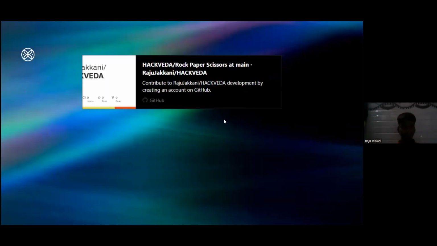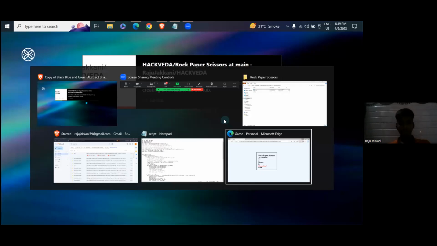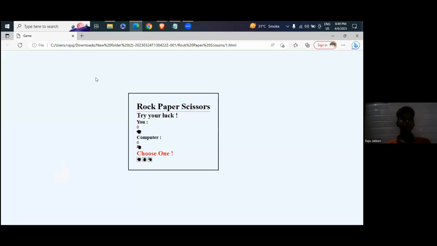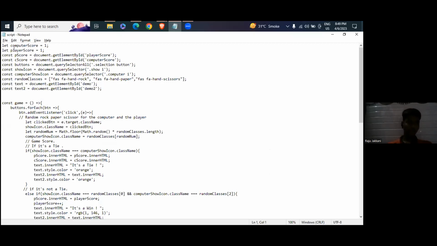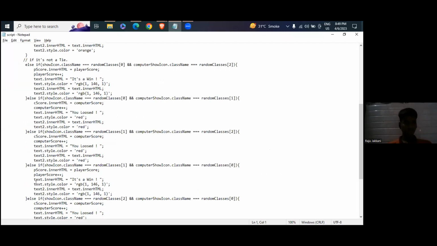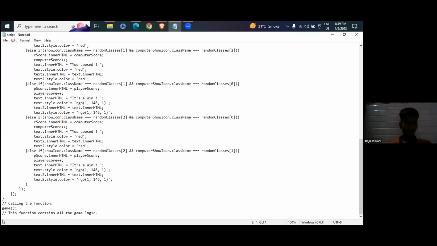Now I will show my demo. Here I have created a rock paper scissors game by using functions and loops. First of all, I will show my JavaScript code. Here I have created variables by declaring them, and I created a function, const game, and I have used if else conditional statements so that it will execute clearly. And I have called the function here, which I declared here.